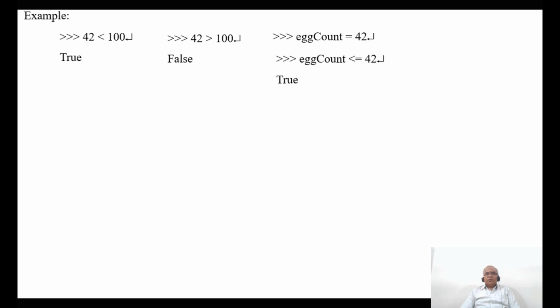So here, for example, 42 is less than 100, yes, true. 42 is greater than 100, false. Egg count is equal to 42, egg count is less than or equal to 42, yes, it is true. That means we are assigning a value to a variable, and then trying to compare whether the variable is less than or equal to 42. So in this case, 42 is less than or equal to 42, yes, the condition is true.